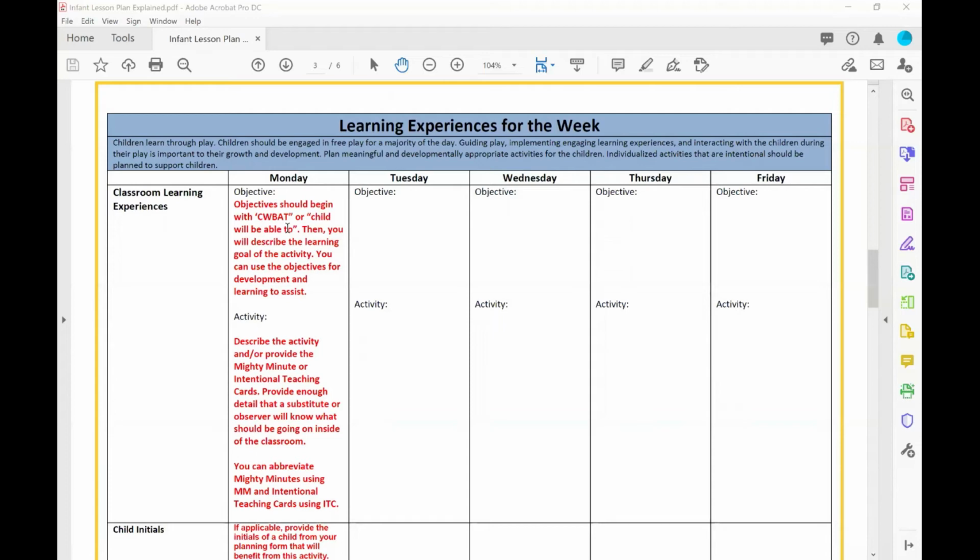If the goal of the activity is that you want this child to be able to grasp, maybe we're having infants play with rattles and we want them to work on their fine motor skills, then your objective could be child will be able to use fine motor skills by grasping, or something to that effect. Underneath the objective, you're going to describe your activity. If we stick with the rattle example, I'm going to describe that I'm going to be providing the infants with rattles, and we're going to be shaking the rattles to music.